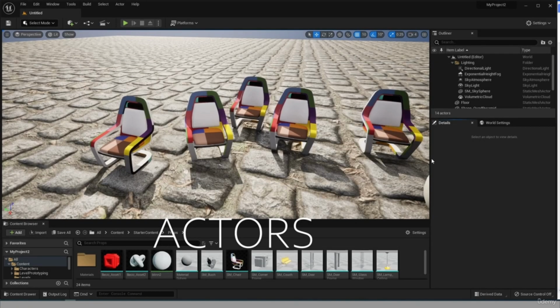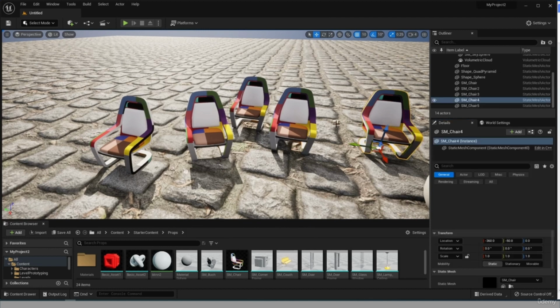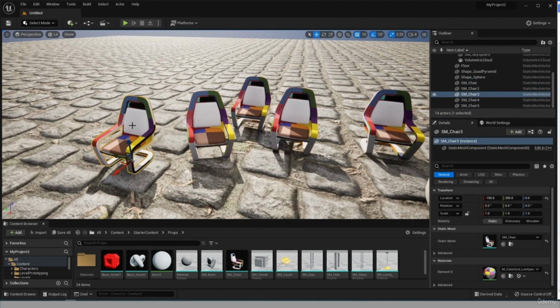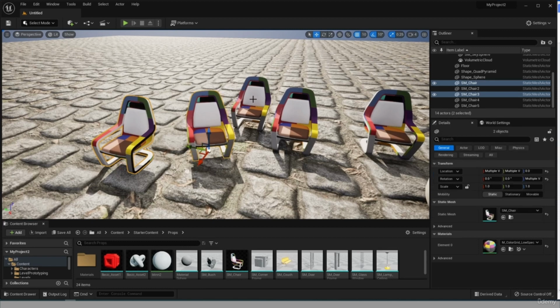In this lesson, we're going to talk about actors. You already know that almost everything here is an actor. You also can see the actor here, and that we have 14 actors with 1 actor selected. If I want to select a few actors, I can hold the Control button and select a few objects. Thus, I select 5, for example.